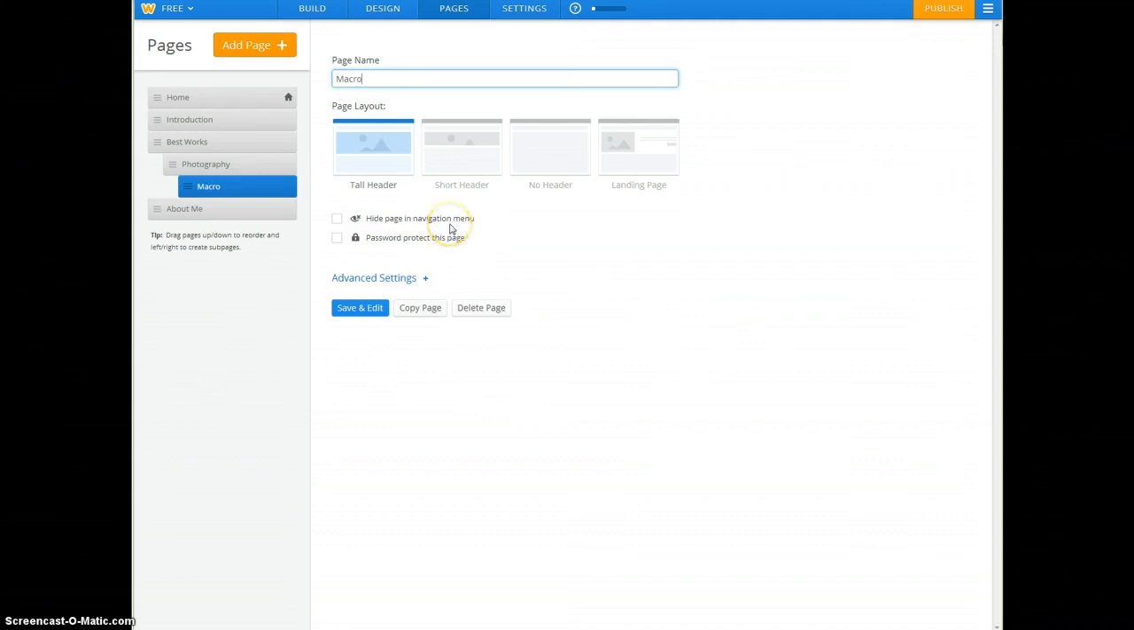So that's an advantage also within Weebly, and I think you can do that within the other ones, Wix and all. We'll continue on in the next video.